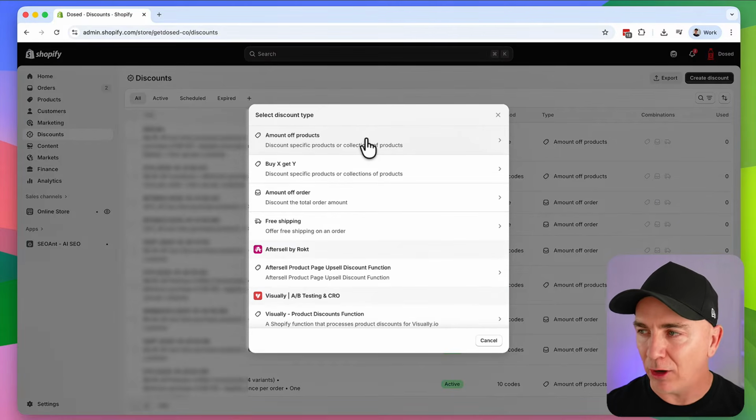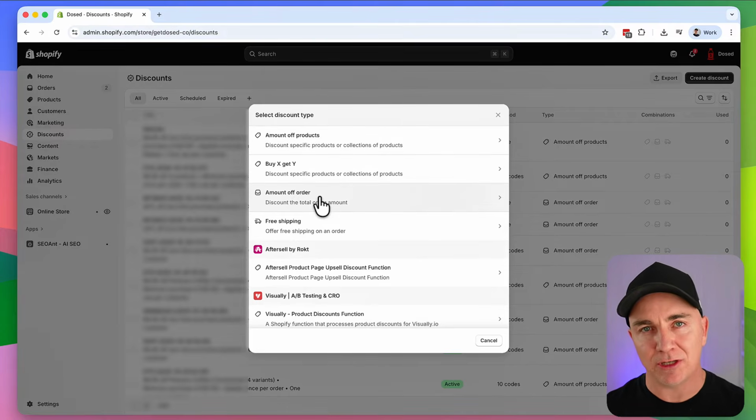So while we're on the amount off, we're going to move into the next discount type, which is the amount off the order. So the amount off the product was where the discount just applies to the product. The amount off the order means that the discount applies to the entire cart. Okay, there's a clear differentiation here.